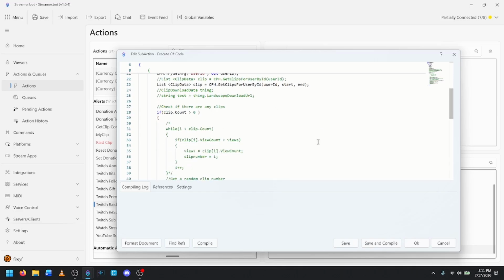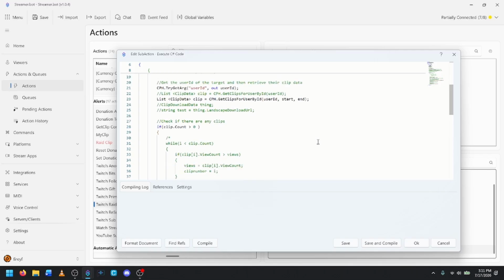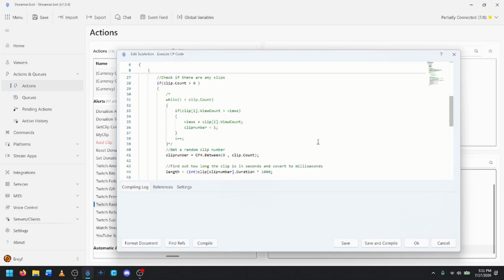So basically, right now, the way I set it up, you're just getting a clip number, just a random one. You find out how many clips there are. If there's more than 0, then we know we have clips, and then we just use a randomizing function to get a random number between those. But if you want to get the most viewed clip, that's not a difficult thing really to solve at all.